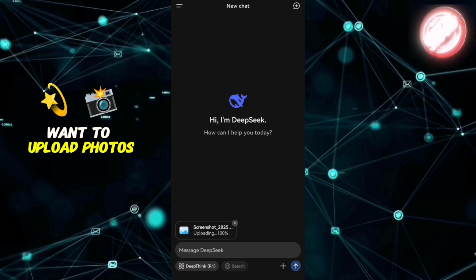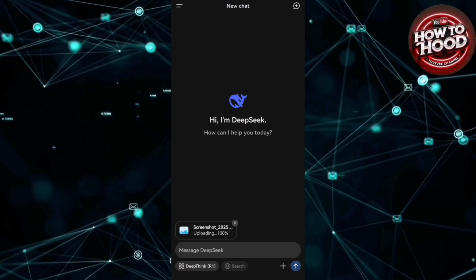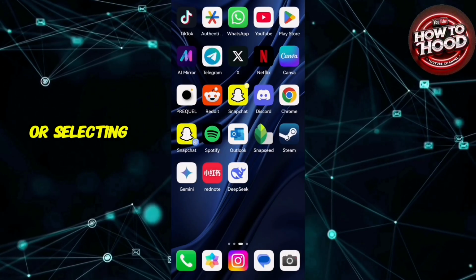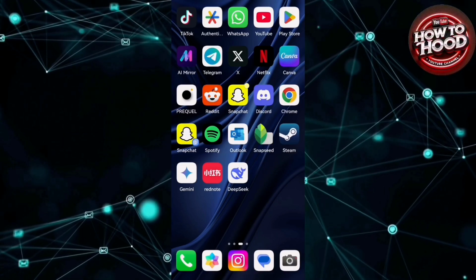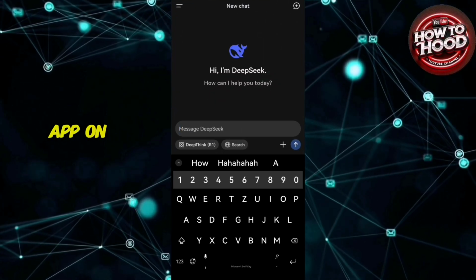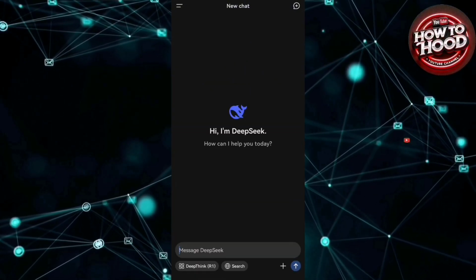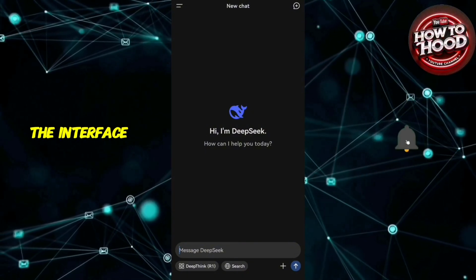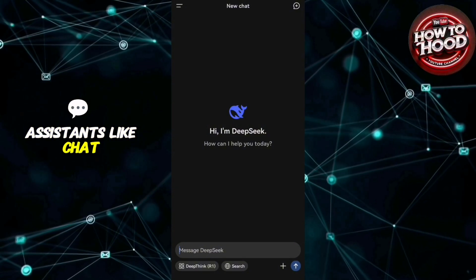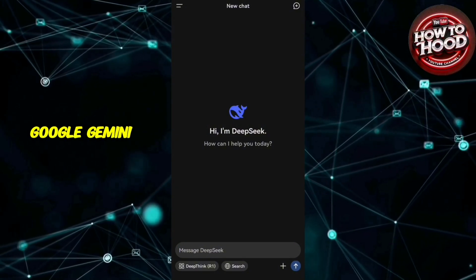Want to upload photos to the DeepSeek AI app? Whether you're capturing a new image or selecting one from your gallery, we'll walk you through the process step by step. Start by opening the DeepSeek AI app on your iPhone or Android device. Ensure that you're logged into your DeepSeek account.